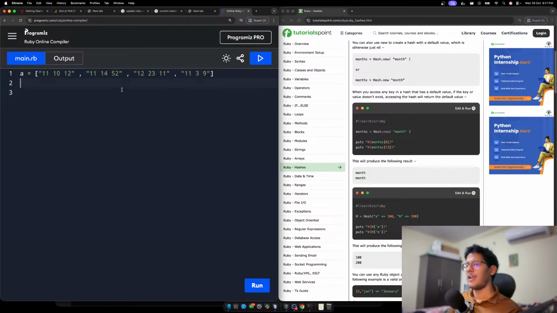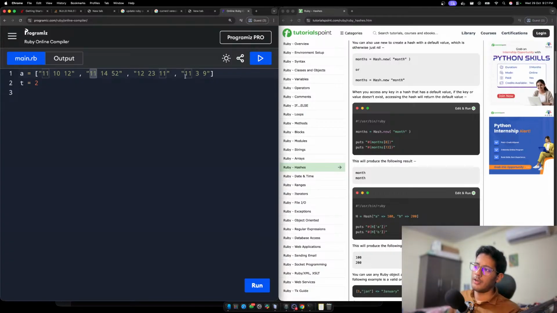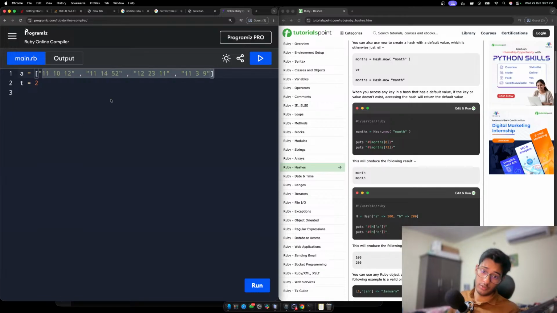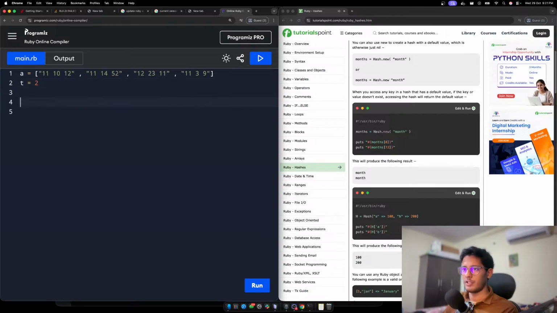The question is, if I give you a threshold, right? So let's call it T of 2. If anybody breached the threshold, for example, 11 did 3 transactions, so we have to return an array of the people who breached the threshold, right? So let's try to solve this in Ruby on Rails. Like in other languages, this is a pretty simple problem, but let's see how we can do it in Ruby on Rails. So we can create a map.